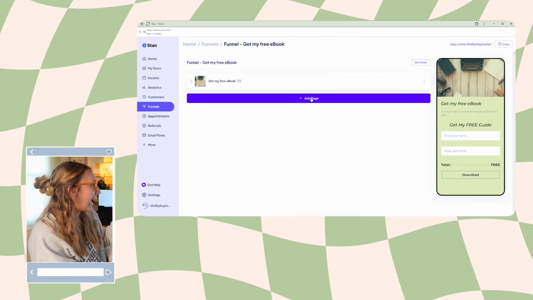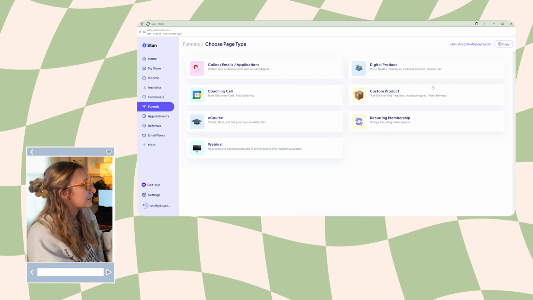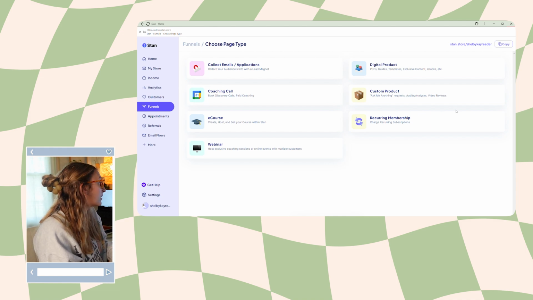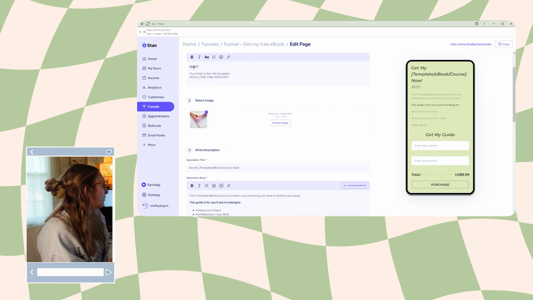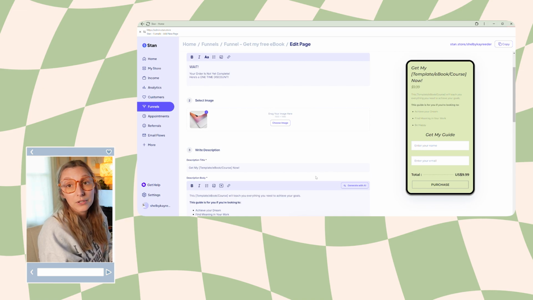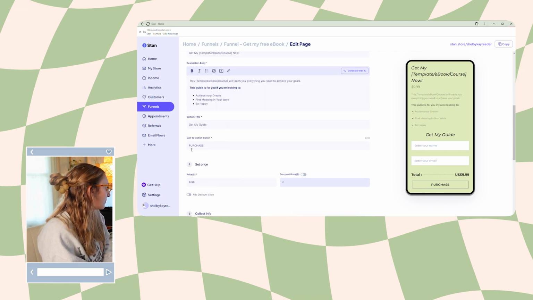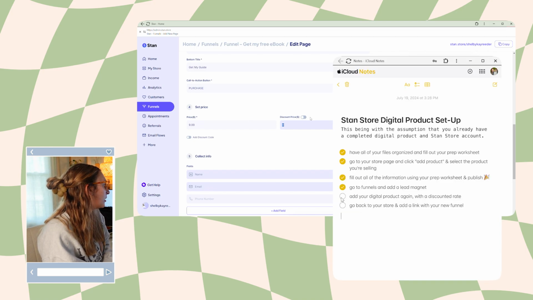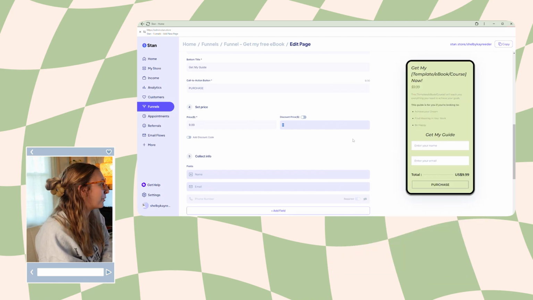And then you can add a page. And then again, you get to select what the next step is. So this could be a coaching call, a webinar, an e-course, or your digital product. So we're going to select digital product, but once you have that call out, you can do everything else pretty much the same as you did in your store page, adding the image, the title, the description, etc., and your one-time discount pricing can go here as well.